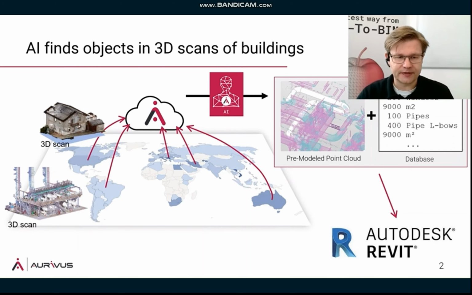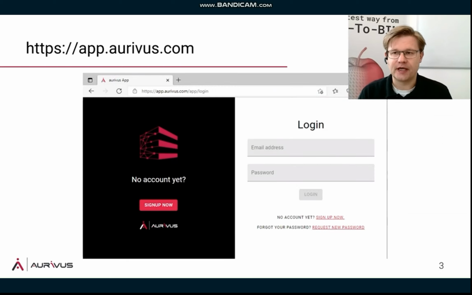The AI is basically in a website. It's app.aurivus.com, where you can just register, and there you can also find the plugin for Revit, and in the download section you can upload your point clouds and see previews and so on. So you are invited to create an account if you didn't do that already.